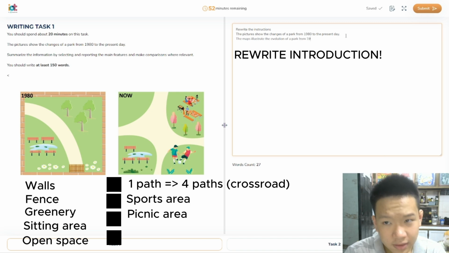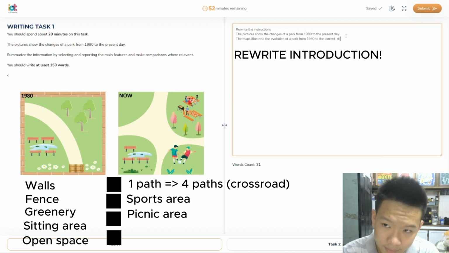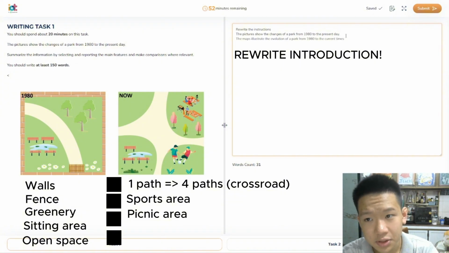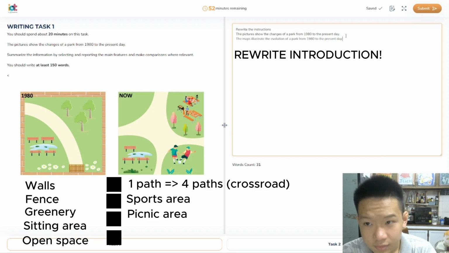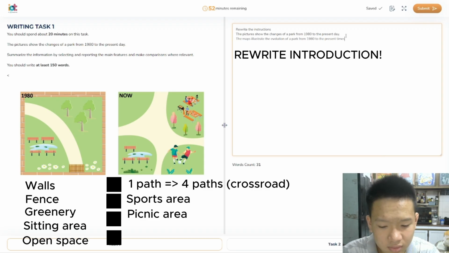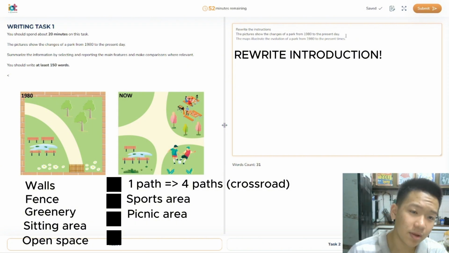And then you just say to the current day or the present day. Or current times works as well. Just use present, it sounds better. Present day, right? Or present times. There we go. And after that, you can just continue with whatever you're doing.